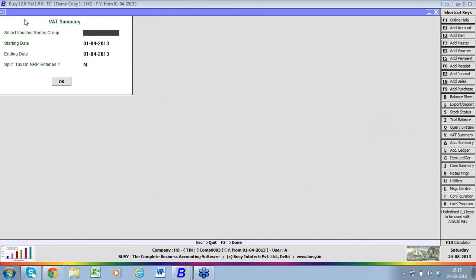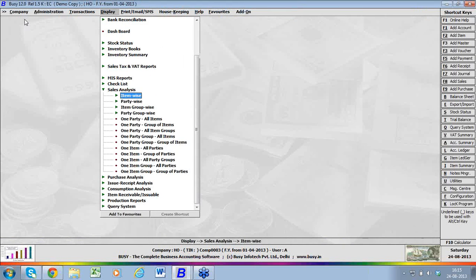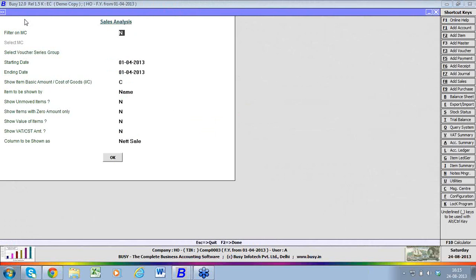You see the P&L summary, filtered on voucher series group. Similarly, if you come to the other reports, you can filter it on MC as well as the voucher series group. So filtration is there at each and every level.